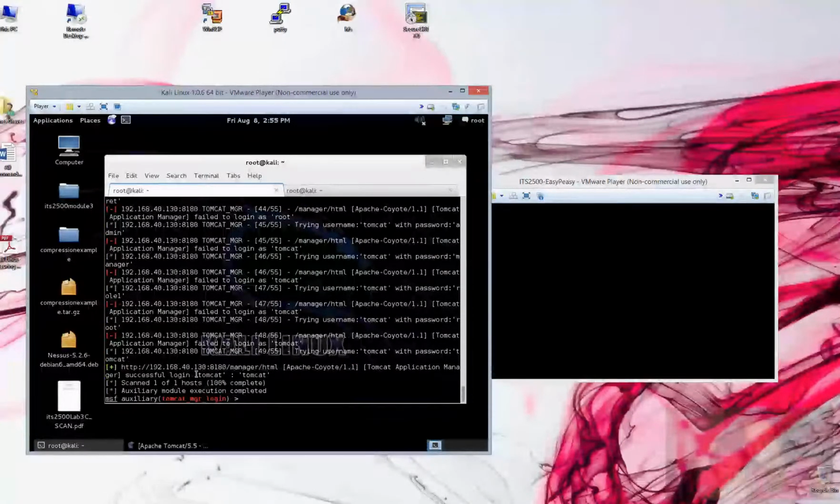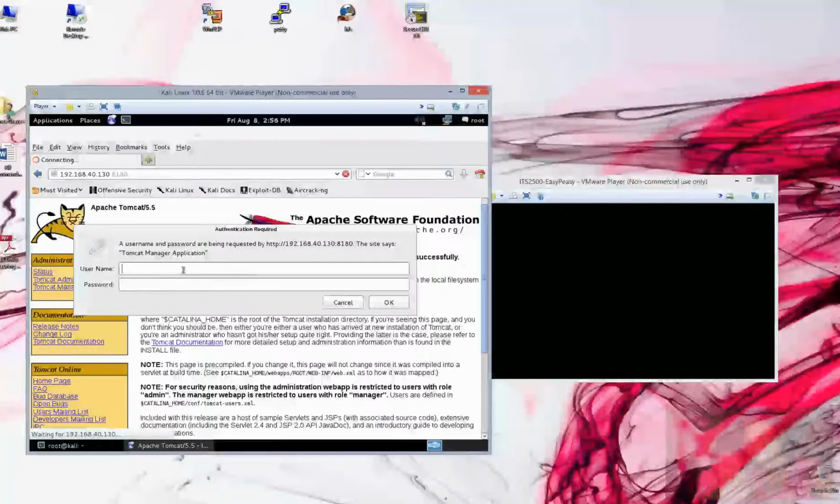This is what it was successful off of. Username Tomcat, password Tomcat. It took 49 of 55 attempts for us to get there. This was the address we were trying on, 8180. So it seems that we may have found some credentials that work.